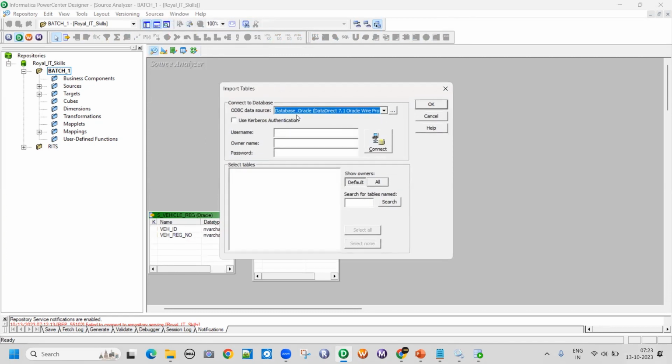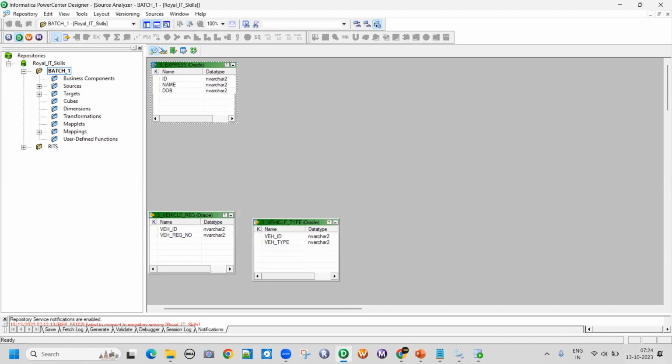By default, the same DSN will come. My source is source, owner is source, password is ADMIN, admin I have kept. Let me re-enter ADMIN. Okay, connect. So which table is my source now? S express means expression. We are learning on expression, so I kept the table name as S express. Okay, so the table is imported.